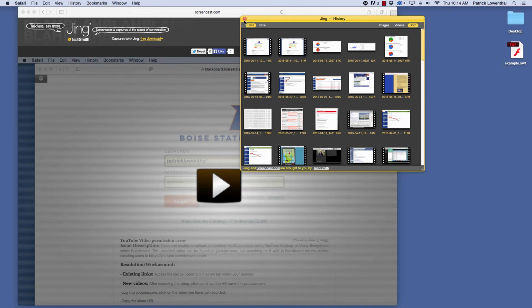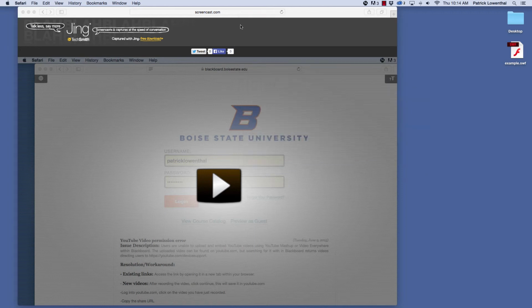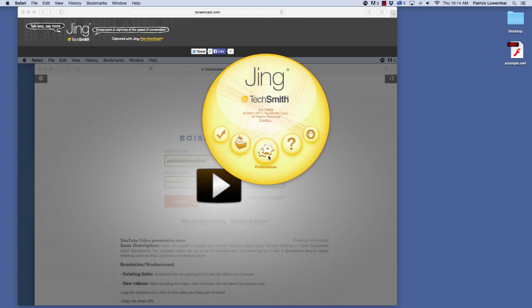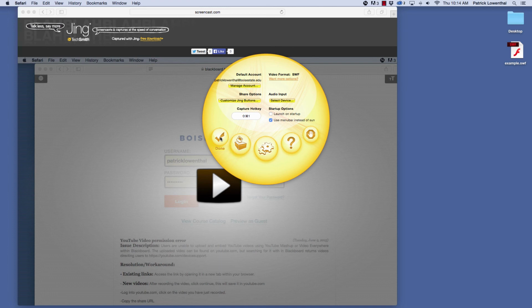If I want to do something a little more, I will use Camtasia instead of Jing. Some people like Screencast-O-Matic. There's a number of different tools out there. But be sure to explore around here, check out your preferences, see what other options you have, and also make sure that your Flash is up to date.